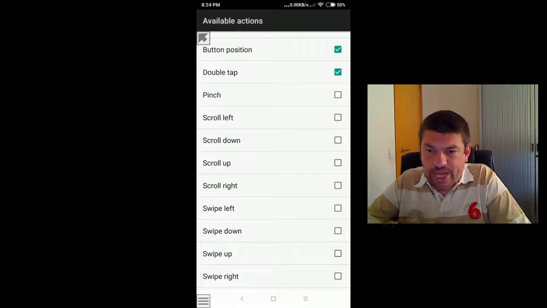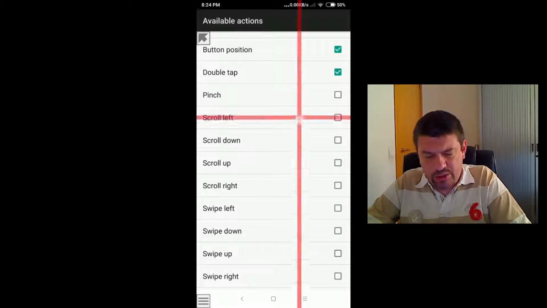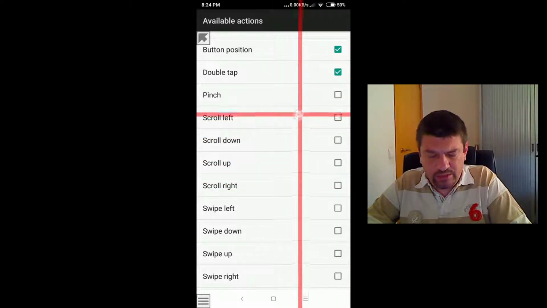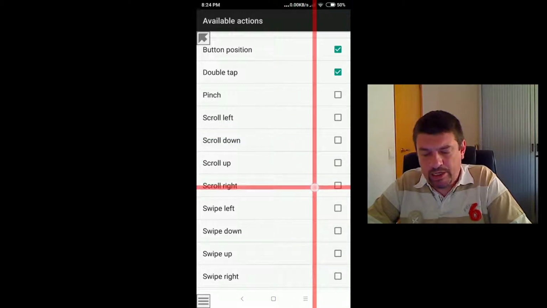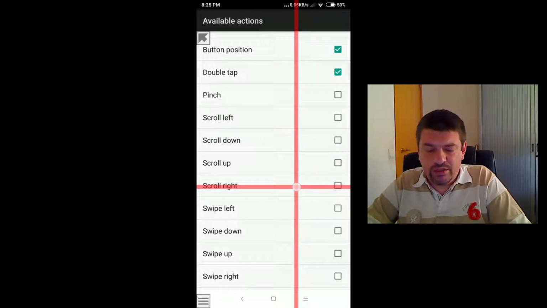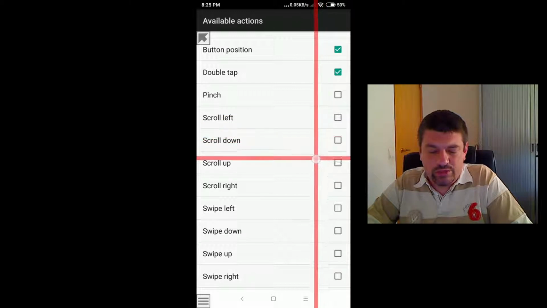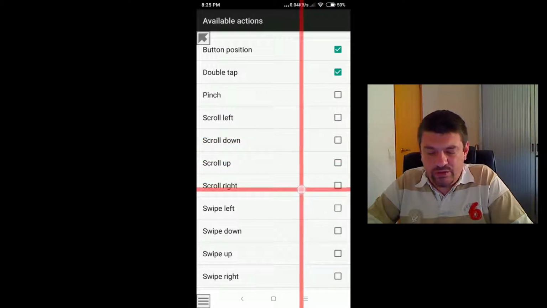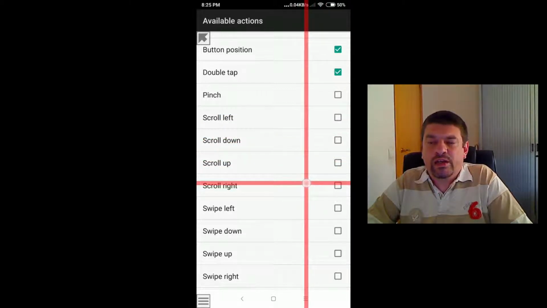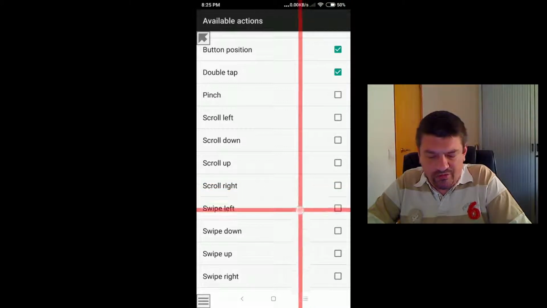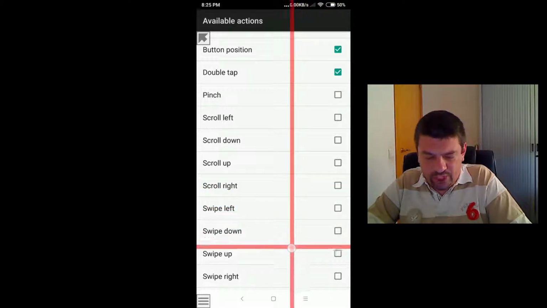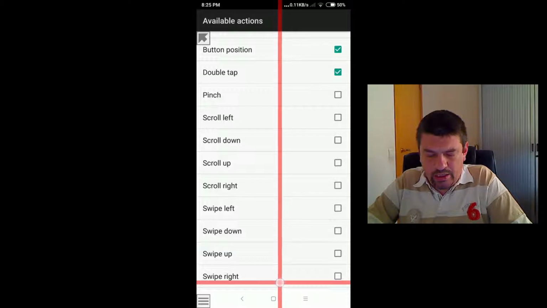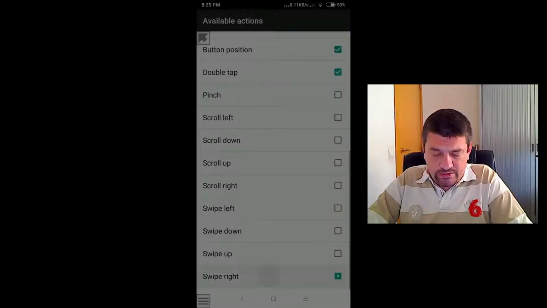The next actions are the scroll left, down, up, and right. These offer the possibility to scroll in one of such directions directly from the menu. And the same for swipe. You have left, down, up, and right swipe.